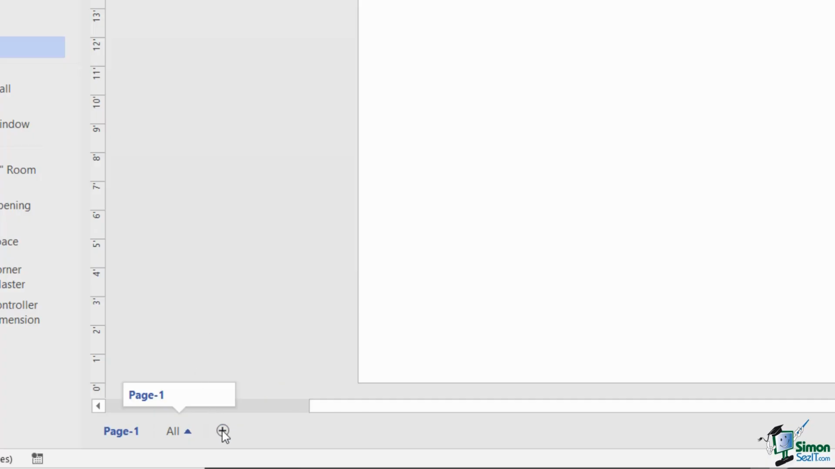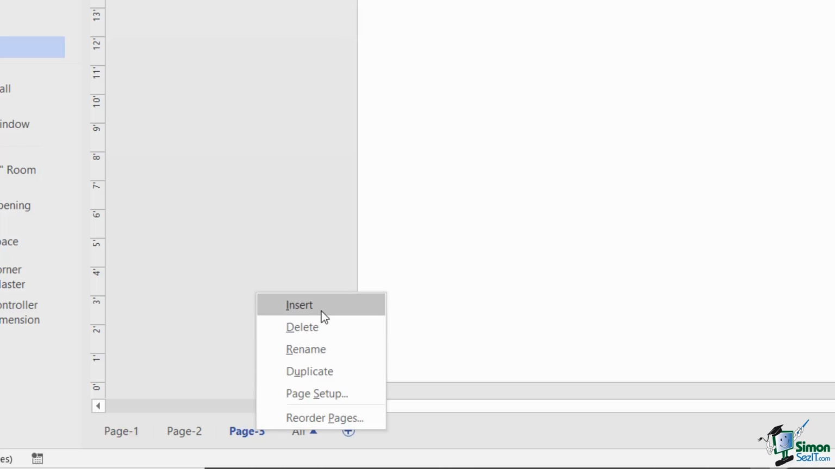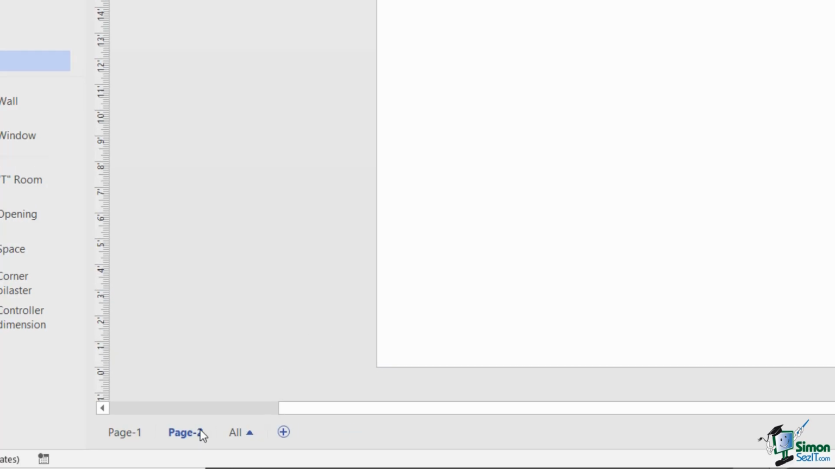And if you want to add a page, it's a simple case of clicking the plus symbol, and you can see now it's added page 2. I can go through and add as many pages as I like. And if I click the up arrow, I can toggle between those different pages very easily. Now, I only need 1 page at the moment, so I'm going to delete the 2 pages that I've just added. And deleting pages is a simple case of right-clicking on the page and just selecting Delete from the Contextual menu.